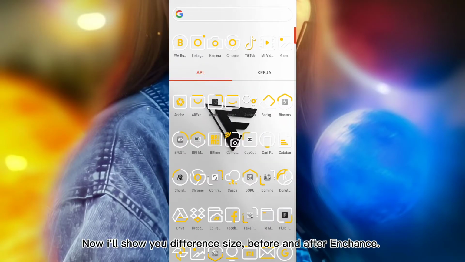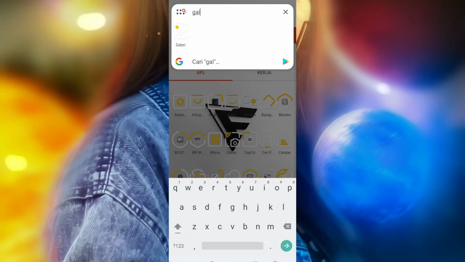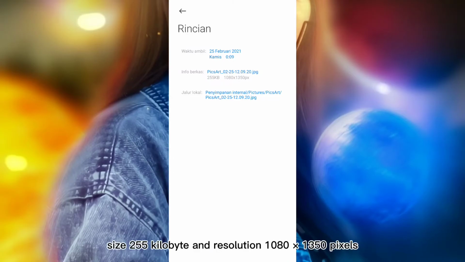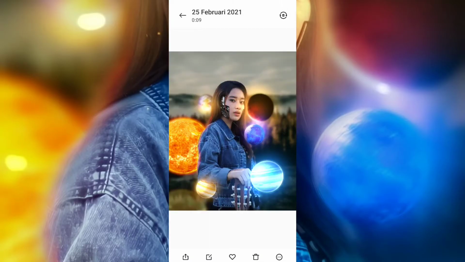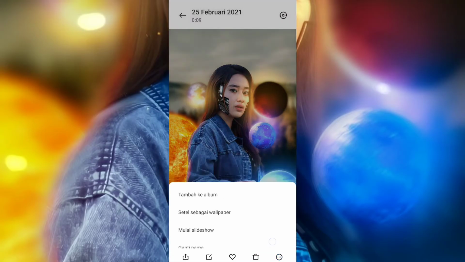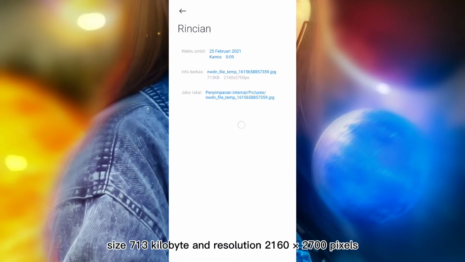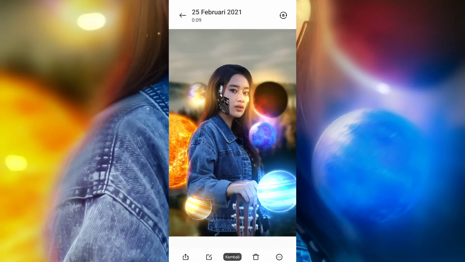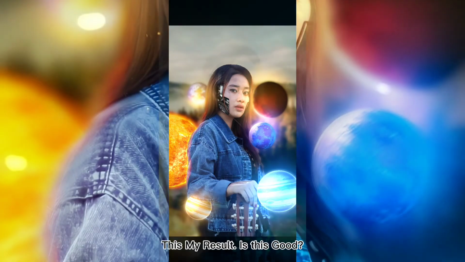Now, I'll show you the different sizes, before and after enhancing. This image before enhancing: size 255 kilobytes and resolution 1080 by 1350 pixels. Next, the image after enhancing: size 713 kilobytes and resolution 2160 by 2700 pixels. This is my result.